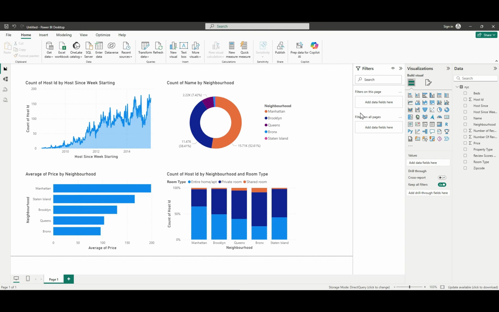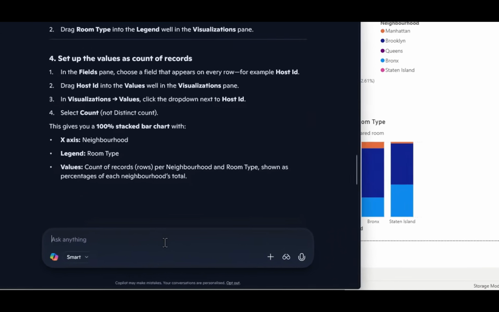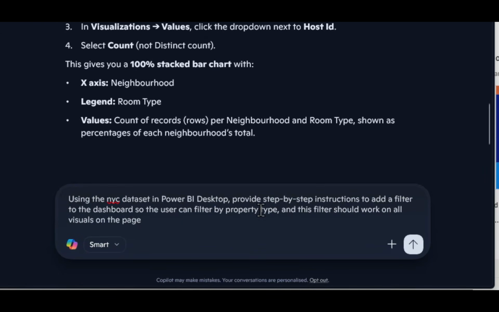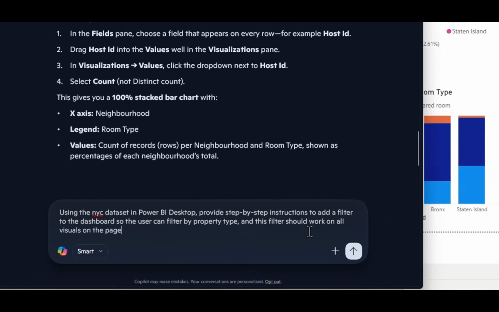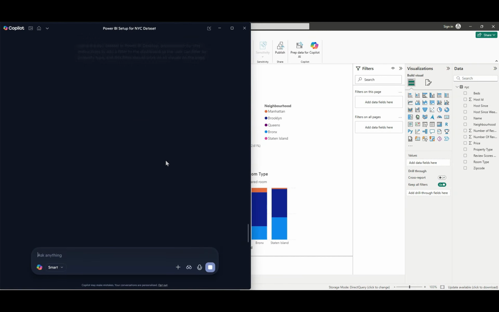And it is important to ensure that it won't add the filters just here, because this is not how a user would filter the dashboard. Okay, so in Copilot, I'll just paste in this prompt to provide step-by-step instructions to add a filter so the user can filter by property type. And this filter should work on all visuals on the page.